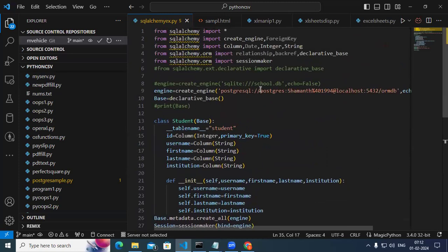Initially, you need to create a database, and using this connection string, we can actually do this. Okay, you need to install SQL Alchemy for this purpose. If you don't have SQL Alchemy, it will not work.